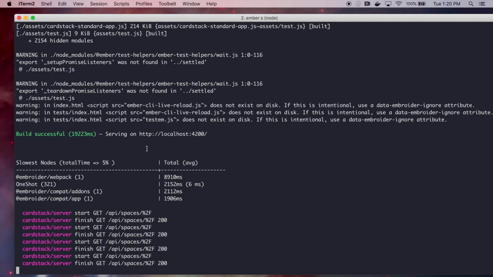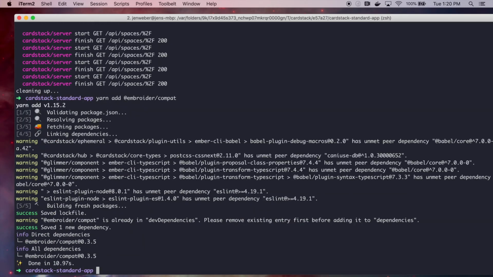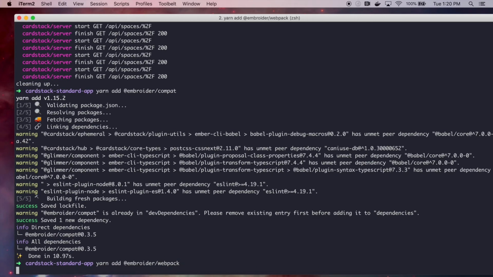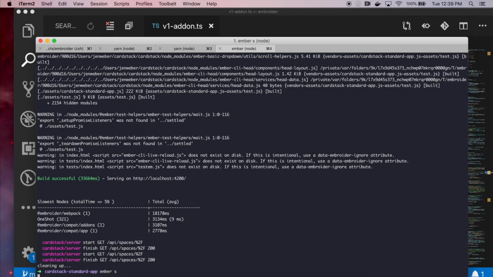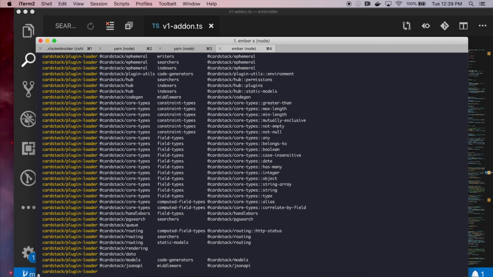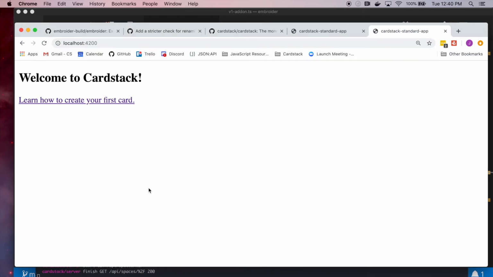So coming back over to my app, I'm going to stop that app and I want to make sure that I'm going to run Embroider using the changes that I've just made. So I'll use yarn add to create a dependency on my local copy of Embroider. I'll add compat, Webpack, and core. And what I'm expecting to see now is that my application still works, my card still renders. So let's have a look at that over here. All right, so we can see that our app is still working fine.